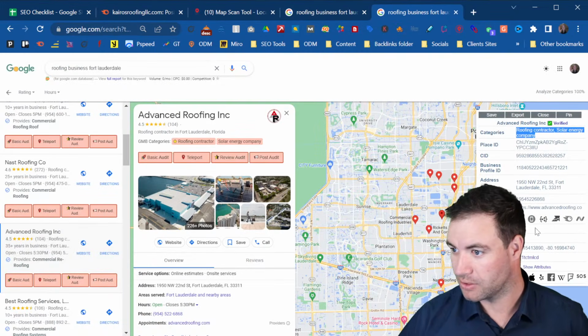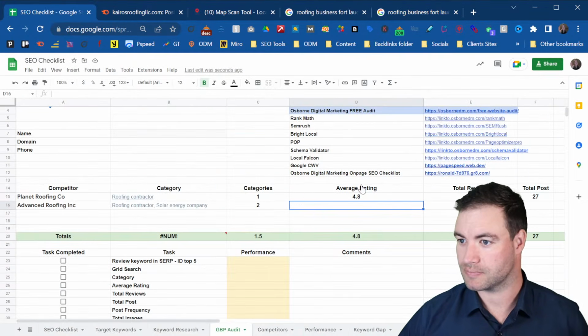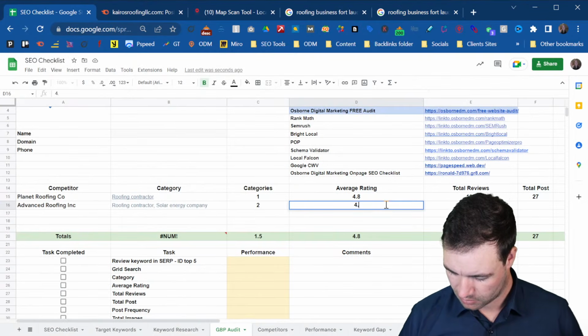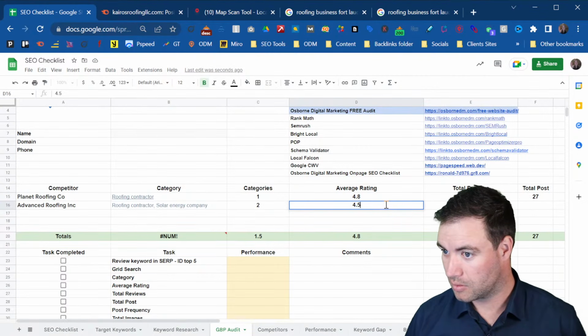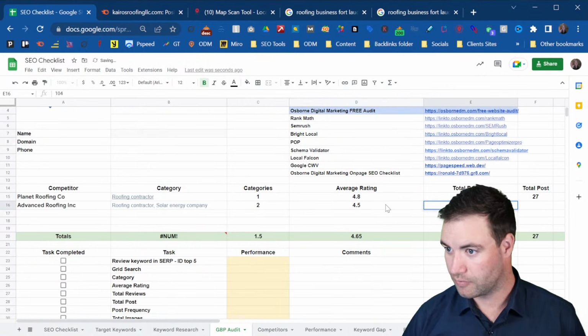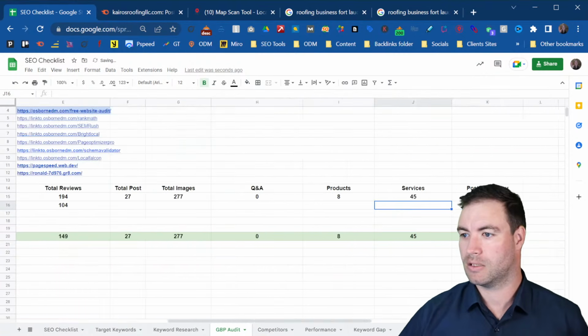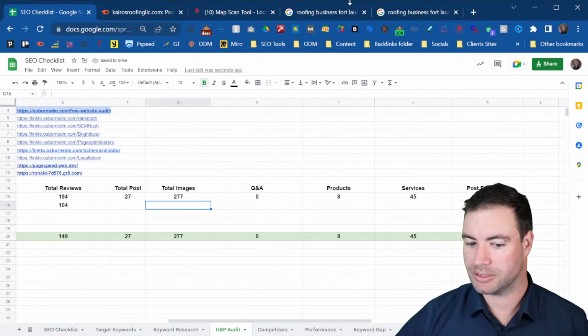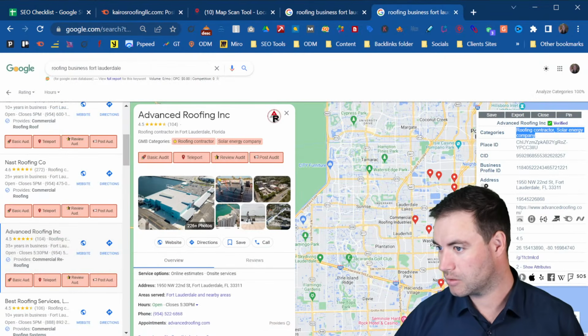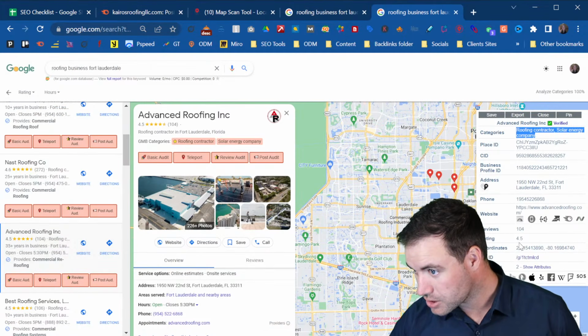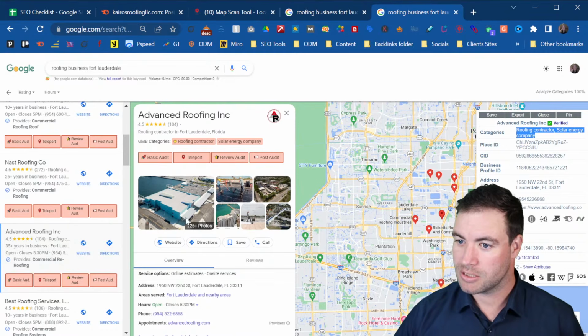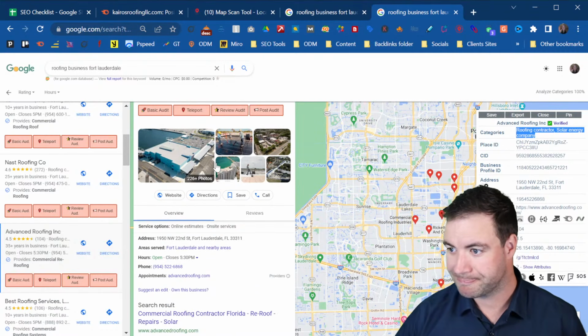So 104, 4.5. 5 and 104. Okay. Bring that over. Total images. Let's check that bad boy out. Images. Okay, not picking up any images, which is strange.